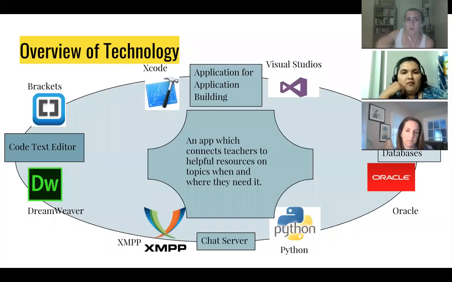And here's an overview of the technology that would be used to create this app. First, you need some kind of code text editor like Brackets or Dreamweaver, just to get your code available. Then you need something like an application which will create your application. The two applications that I know of are Xcode or Visual Studio, which would help you build your app.